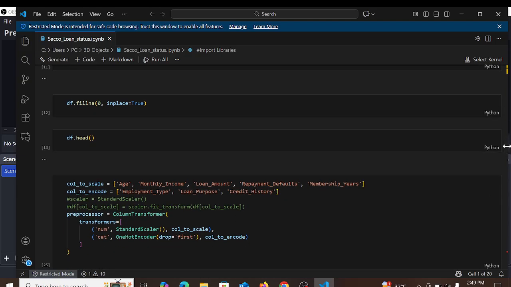Then we go to the cols to scale. We will call them to scale, which will include the age, monthly income, loan amount, repayment defaults, membership in terms of the years. Then we'll call cols to encode, where we'll have the employment type, loan purpose, then credit history. Then we go to the df, we call cols to scale, whereby we use the scaler to fit and also transform.